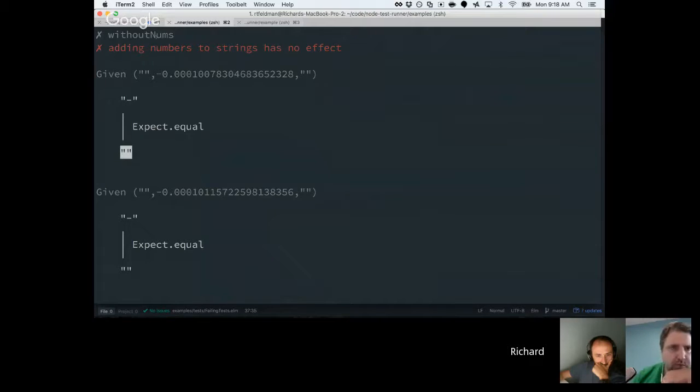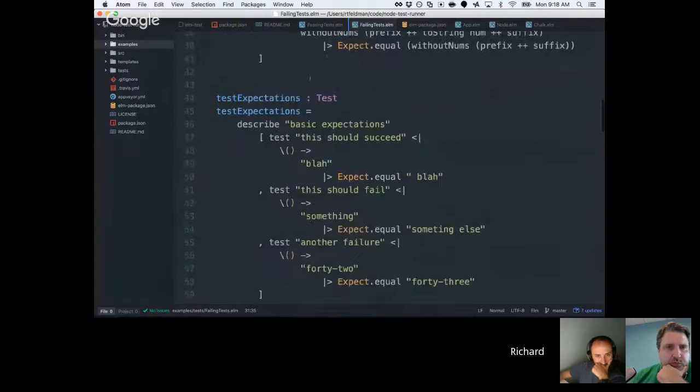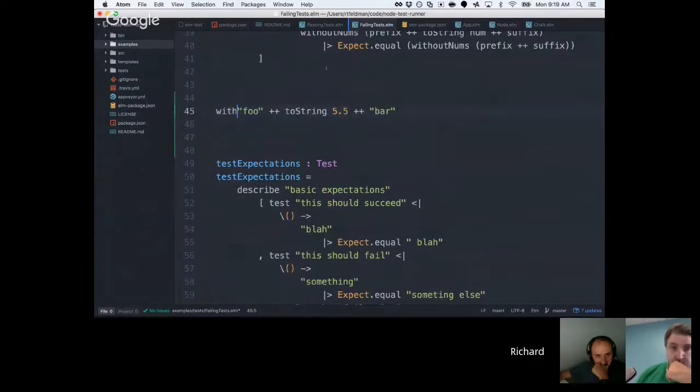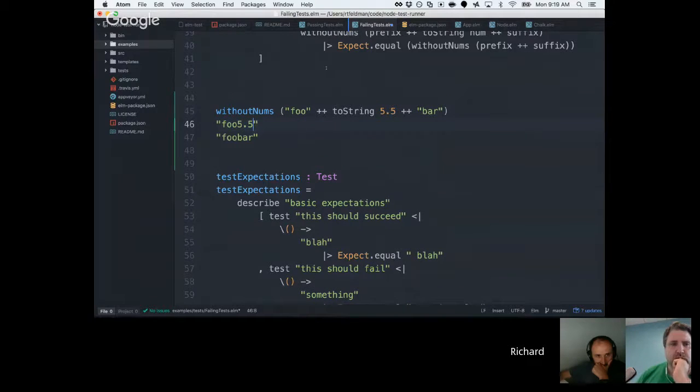So what this function is claiming to do is you take two randomly generated strings, so maybe like foo and bar instead of empty string and empty string, and you stick them together. So like foo, and then bar. But what happens if you stick a number in between? So like 5.5, and then if I call without nums on this, it's supposed to take out the number. So it's supposed to translate that into just foo bar. So it goes from foo 5.5 bar to this.